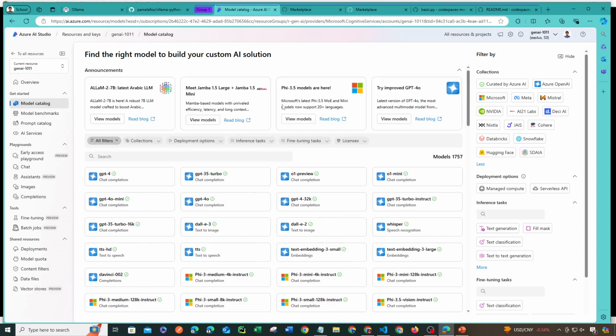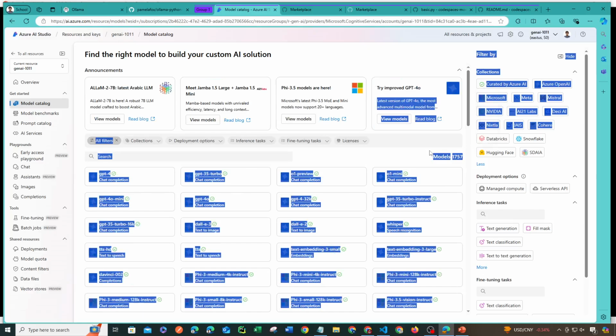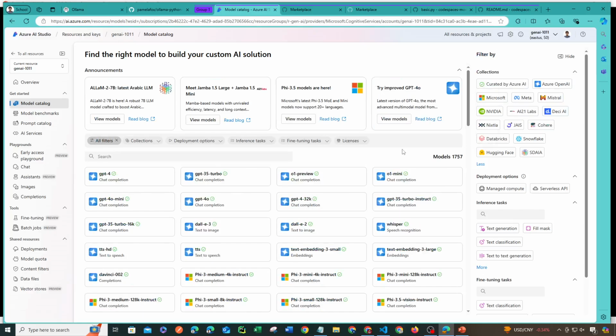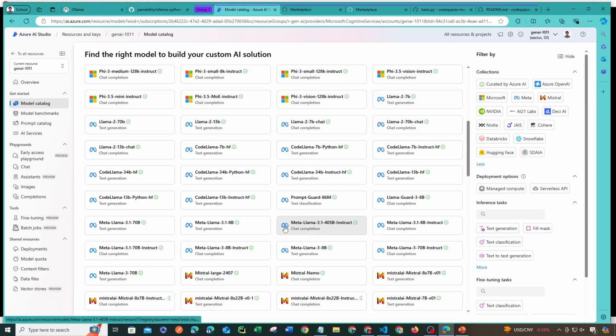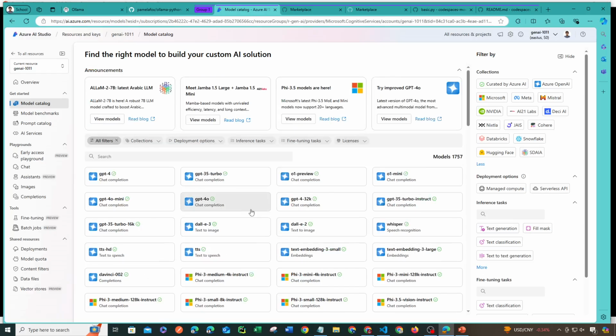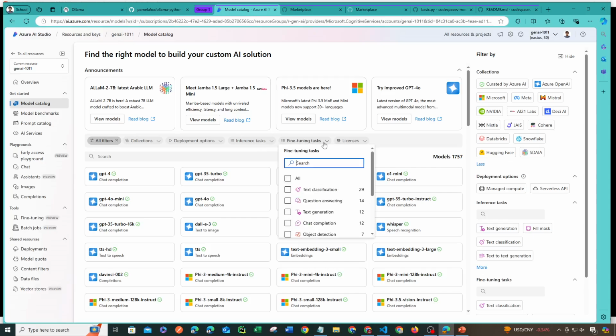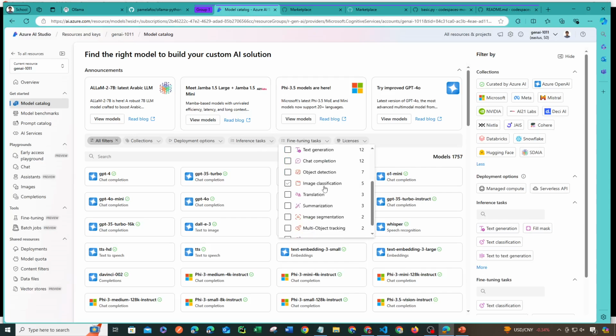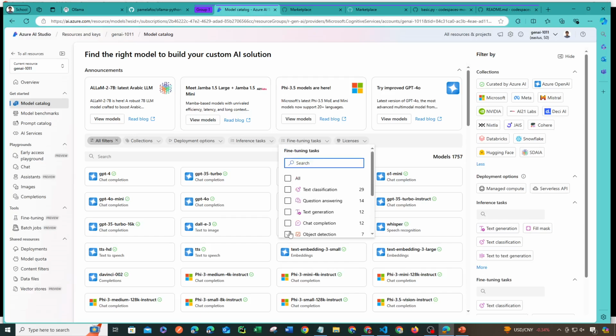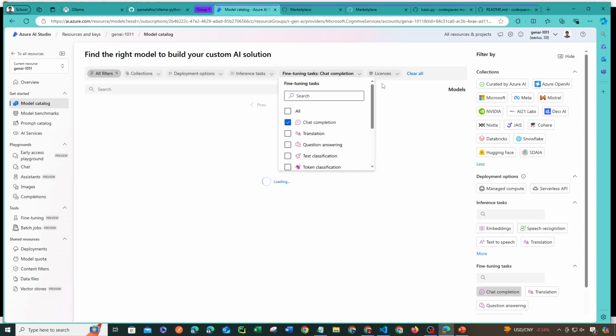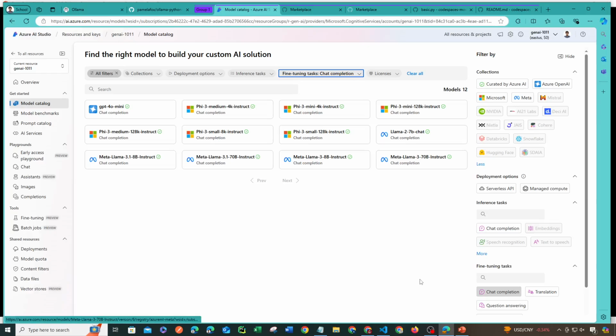Here you can see around 2757 models available in different languages, and different versions from the same company. You can also filter here. For example, randomly picking, we choose the chat completion models. So we can select any model from here for our desired task.